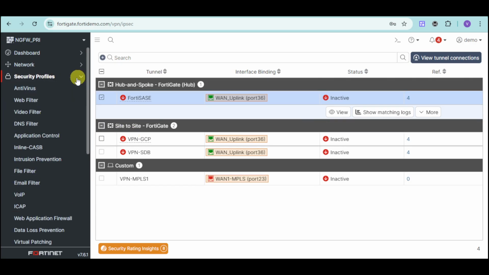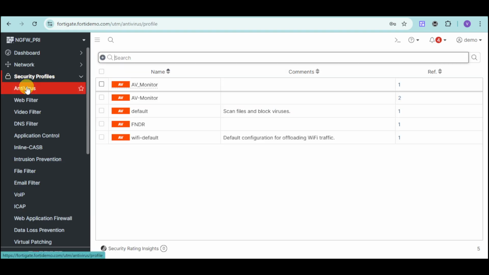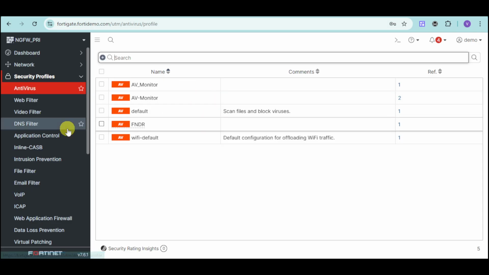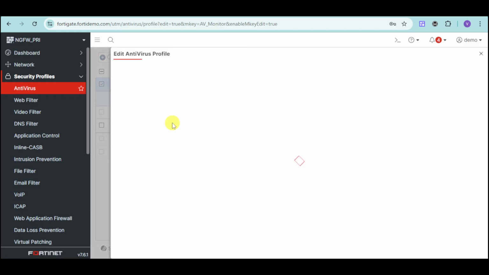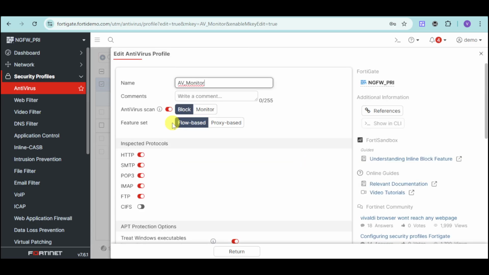Now under this, we also have the security profiles. So let's head over to the antivirus. In here you can see some monitors for those as well as comments for those monitors. You can click on any one of them and view them right here. Each antivirus profile can be shown onto this part and you can edit this profile in order to enable the antivirus scan. You can block or monitor those.